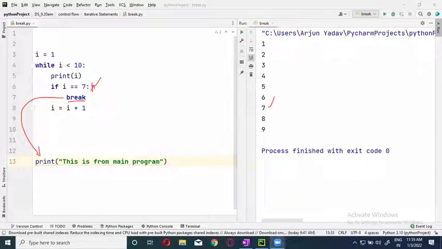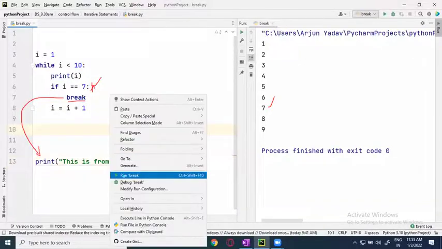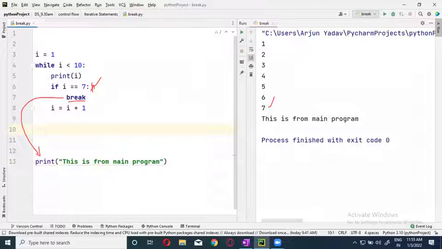Now let me run this one. 7 and it will break. Okay. Again, if a nested loop is there, outer loop and inner loop, wherever you mention the break, only that loop will break, but you will still be in the outer loop. Okay. Clear? Any more doubts, guys?